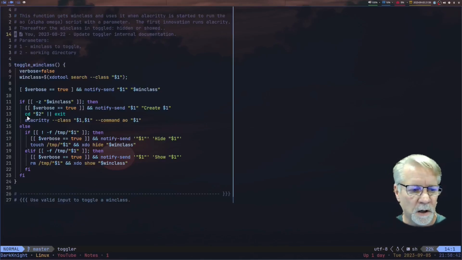So notice that on line 13, we're setting default into some directory, wherever you want to run from. And then in my case, I'm running Alacritty, and the syntax is you have to use the class name comma separated twice. And then you specify the command you want to run, and I'm running the AO command with whatever parameter 1 was as well. So parameter 1 is used consistently in the toggler script as well as the AO script.